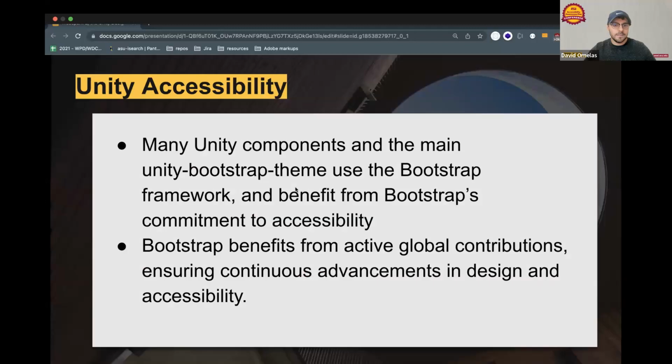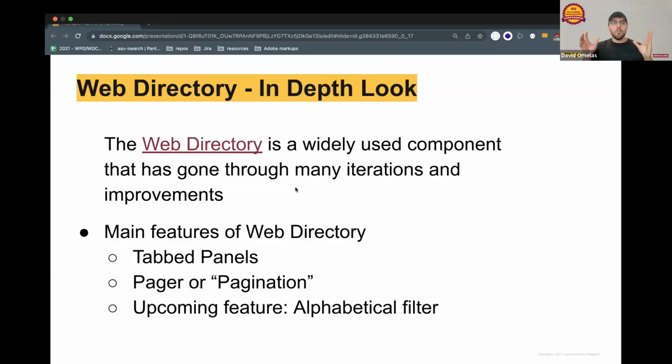So I'm going to do a deep dive into the web directory, which you've probably seen. The web directory is the Unity and Webspark component that we use to create the faculty and staff listings. They're based on the integrated search web directory. So if you go onto integrated search and you look someone up, that's typically what's going to come out in the actual web directory.